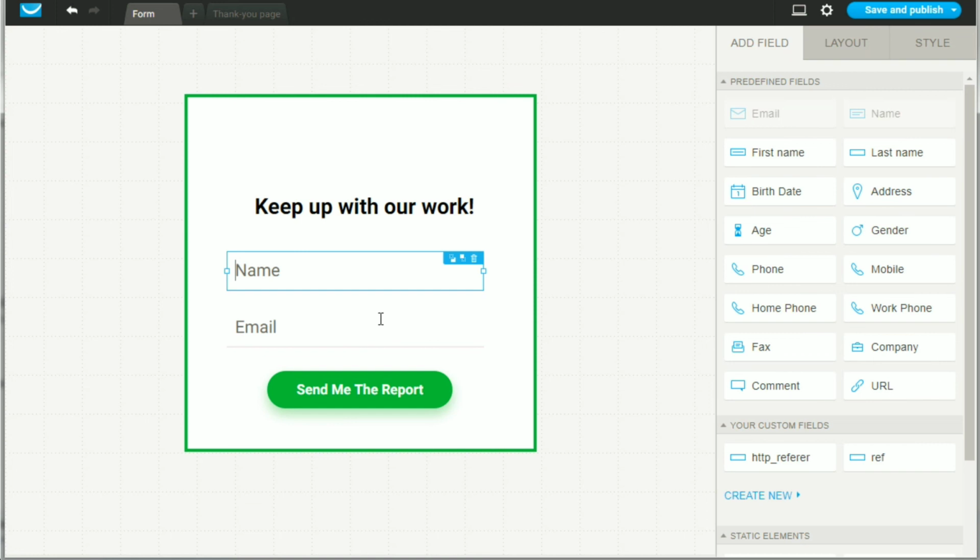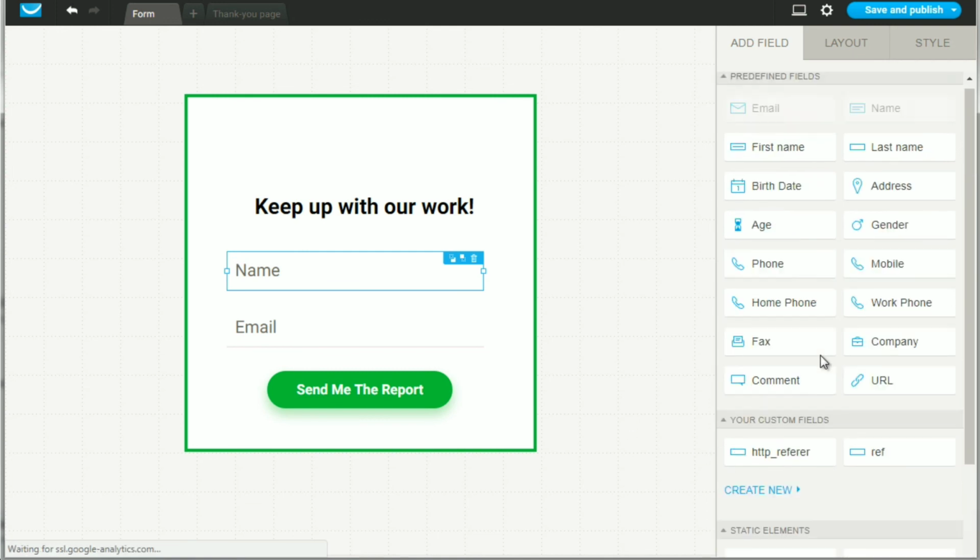If you only want to collect emails only, you could remove the name here. But if you do that, just keep in mind that when you customize your emails and you personalize them, you can't say, hey, first name, because you don't have their name.